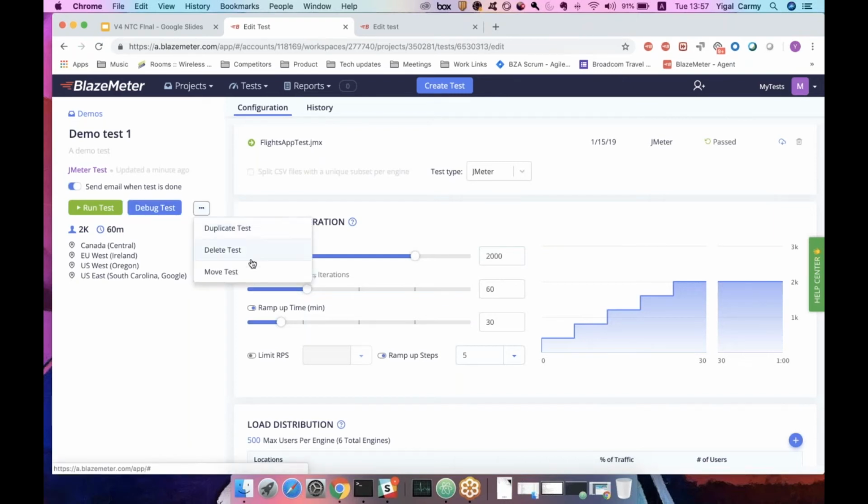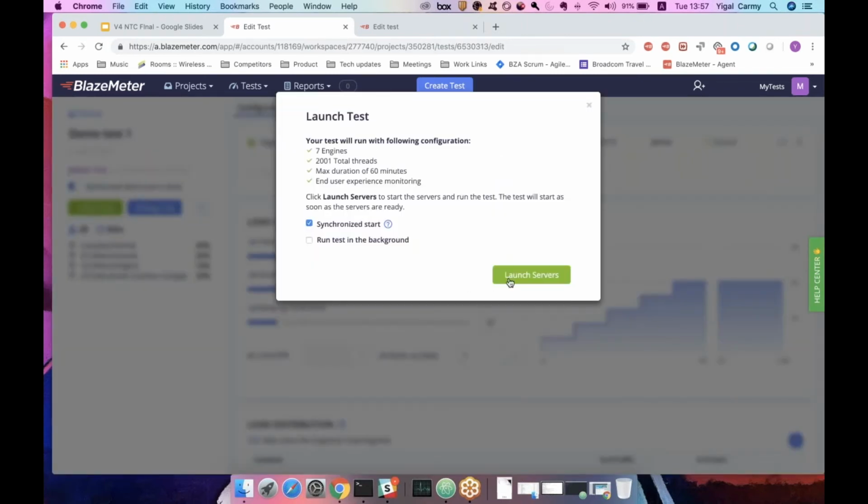Here you have the duplicate test, delete, move, if you want to move it to other projects. And here is the rest of the summary of the test. It will be 2,000 users for 60 minutes, running from 4 locations at these percentiles. So let's just start this test.